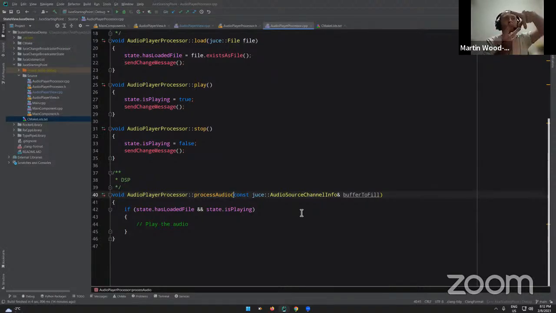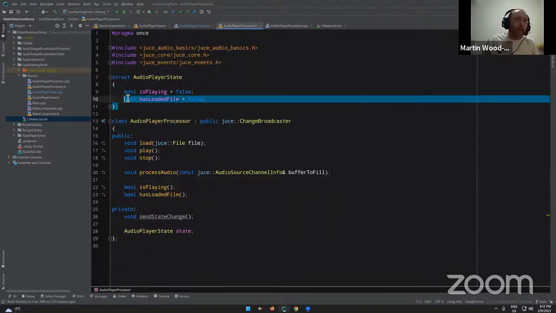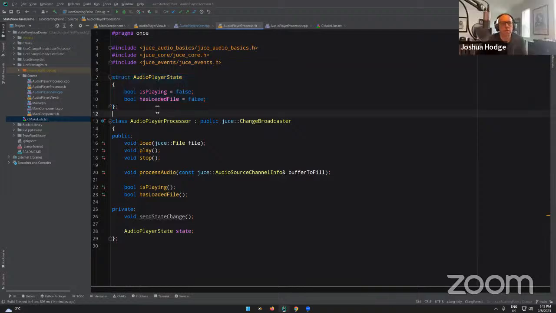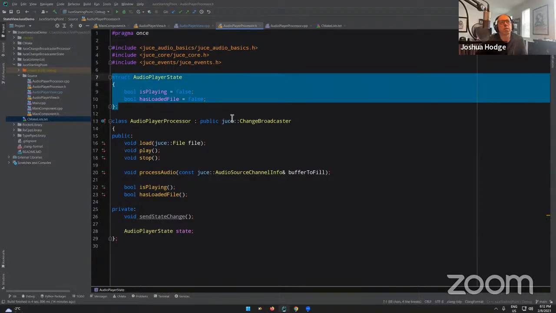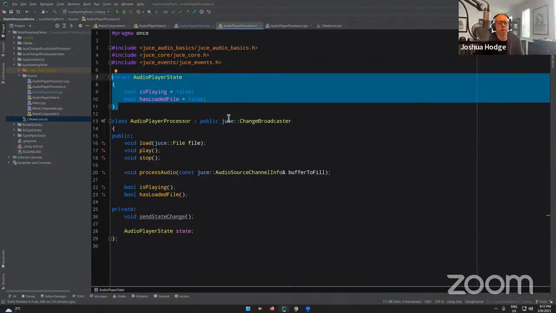Whereas to me, a data model is something more like the state. I think of it like a sheet of paper with stuff written on it, which describes the state of the system. It doesn't do stuff, but you can look at it and go, "Oh, right, you're playing, you've got a file loaded." It's information about what's going on, but it doesn't do stuff.